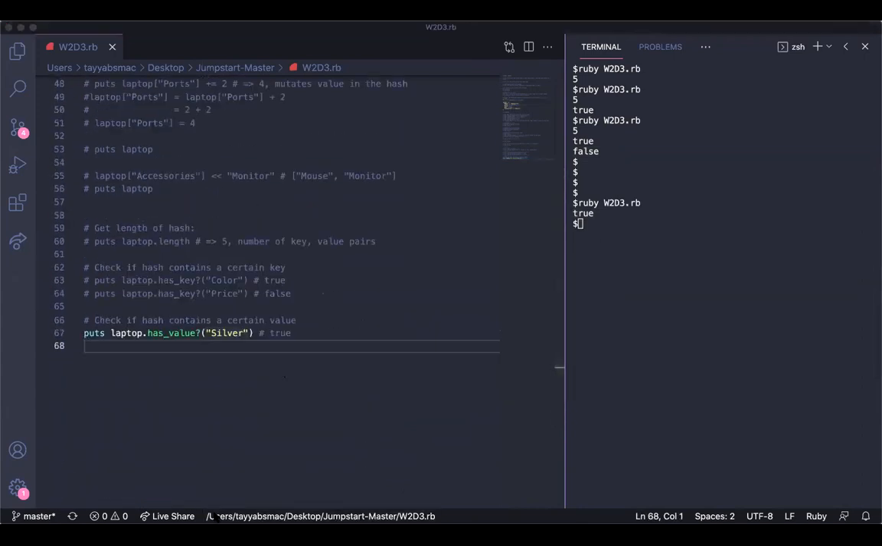If we do puts laptop.has_value? and pass in the string of webcam, so webcam does not exist inside of our hash, this is going to return false. Give that a run, you'll see we get false for that.